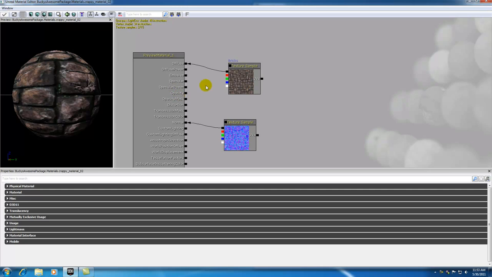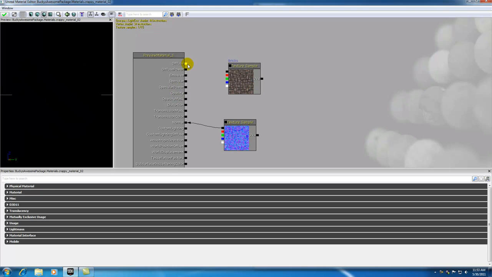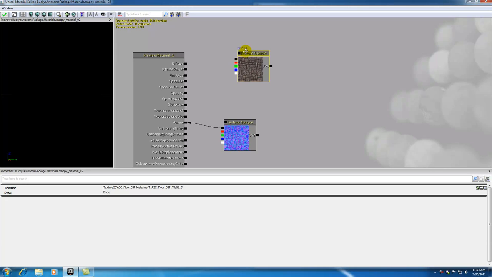So go ahead, and the first thing we need to do is disconnect this right there. And by the way, you disconnect something by holding down Alt on your keyboard and clicking it. So now what we need to do is hit Control and drag this up because we're going to be adding a bunch of stuff before it gets to the diffuse.